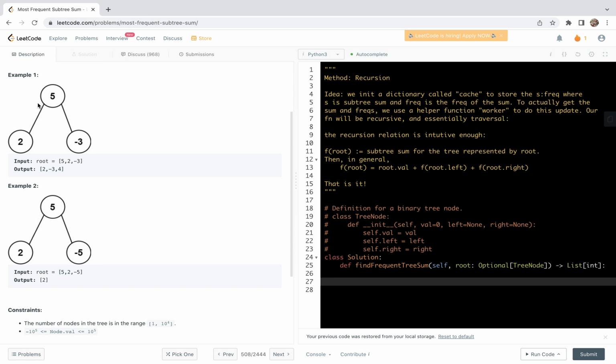In example 1, if we look at the root 5, this tree has a sum of 5 plus 2 minus 3, that is 7 minus 3, that is 4, right? 4 appears once. Then we look at the two leaf nodes. 2 appears once and negative 3 appears once. So the highest frequency is 1, and the output is 2, negative 3, and 4.